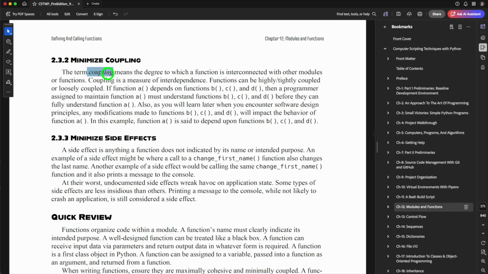The term coupling means the degree to which a function is interconnected with other modules or functions. Coupling is a measure of interdependence. Functions can be highly or tightly coupled or loosely coupled. If function A depends on functions B and C and D, then a programmer assigned to maintain function A must understand functions B, C, and D before they can fully understand function A. Also, as you will learn later when you encounter software design principles, any modifications made to functions B, C, and D will impact the behavior of function A.